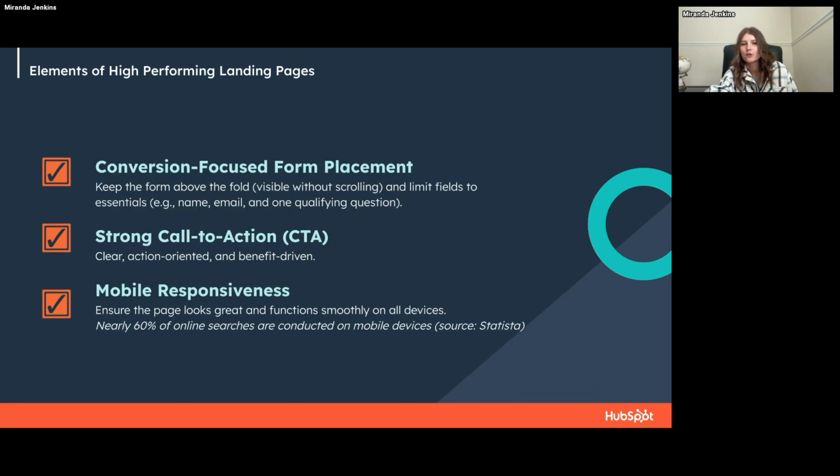Next, keep in mind conversion-focused form placement. You want to make sure that the form is above the fold, which means that it's visible without having to scroll on the page or scroll on your phone. And then limit the form fields to only the essentials. The longer the form is, the less likely someone is to complete it and submit. Include a strong call to action. You want to make sure that your CTA is action-oriented to specifically what you want the user to take, what action you want the user to take.